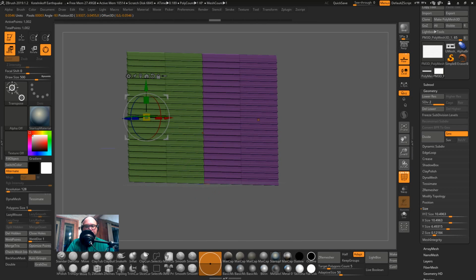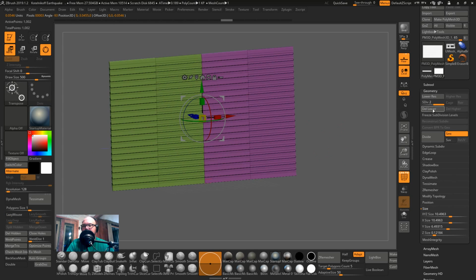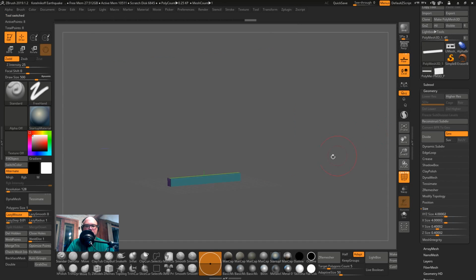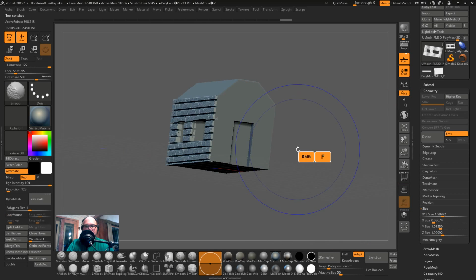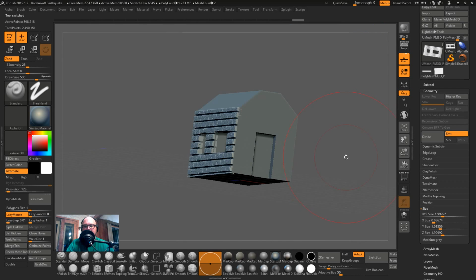Just reset the pivot, turn off symmetry, and reset it to the center of the object there. Okay. So I'll delete any high-res stuff. So let's go back to the house. Right here. Let's go to bricks on one side.